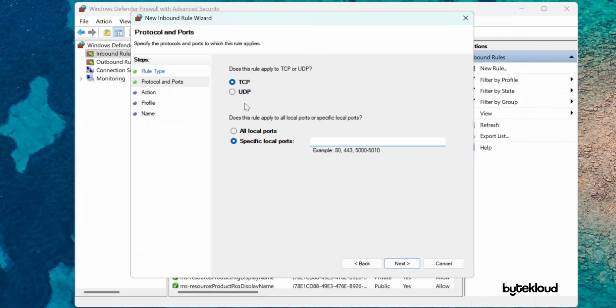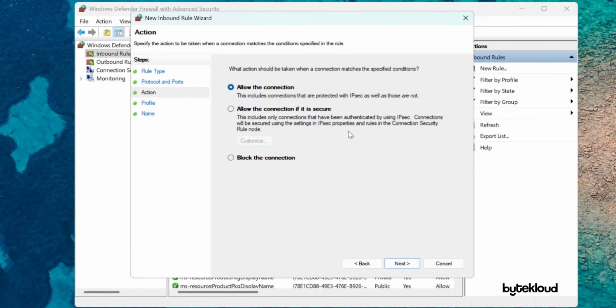Then, does this rule apply to a particular protocol, TCP or UDP, and all local ports, or a specified port? In this case, I'm just creating this for port 443, which is what controls the HTTPS protocol. So I'll type 443 in here, then I'll click on next. Then it's asking me, what is the purpose of this rule? Is it to allow the connection, or to allow the connection if it is secured, or to block? In this case, I'm allowing the connection. Then I'll go to next.